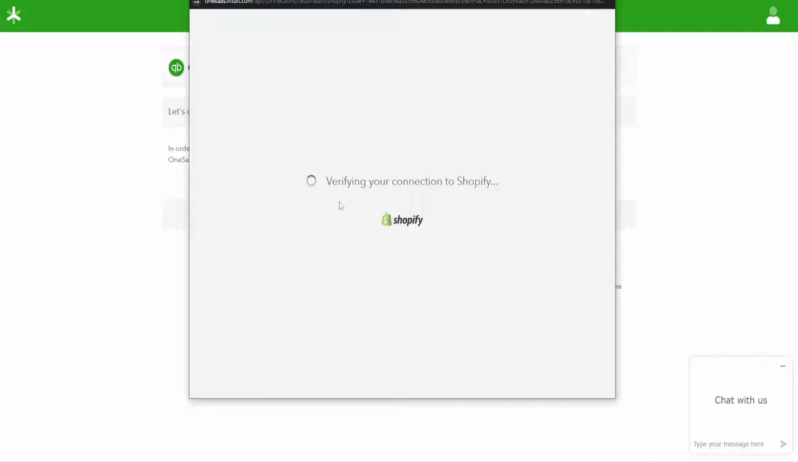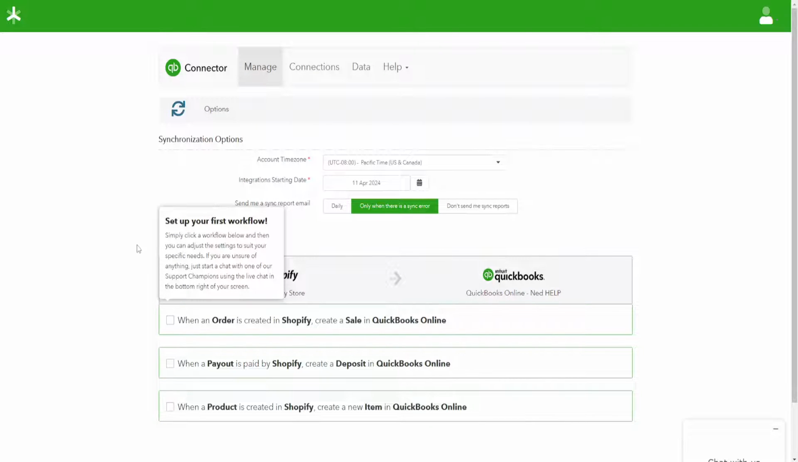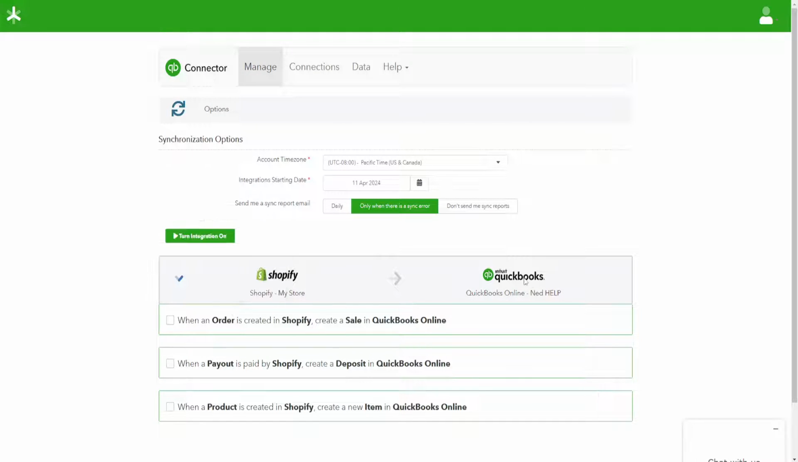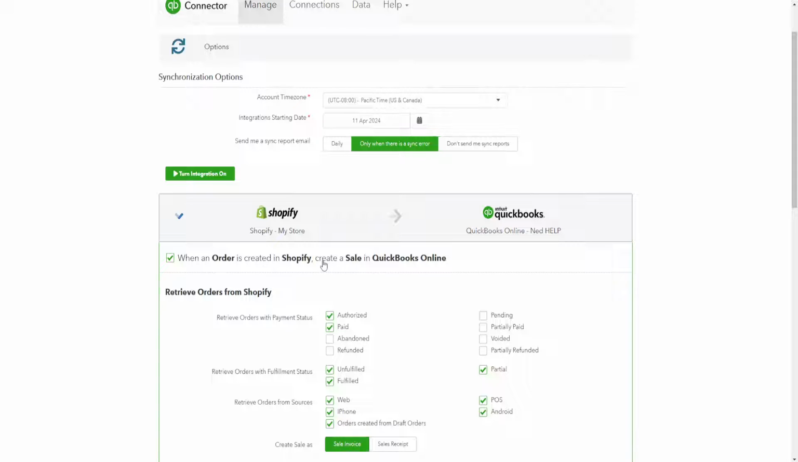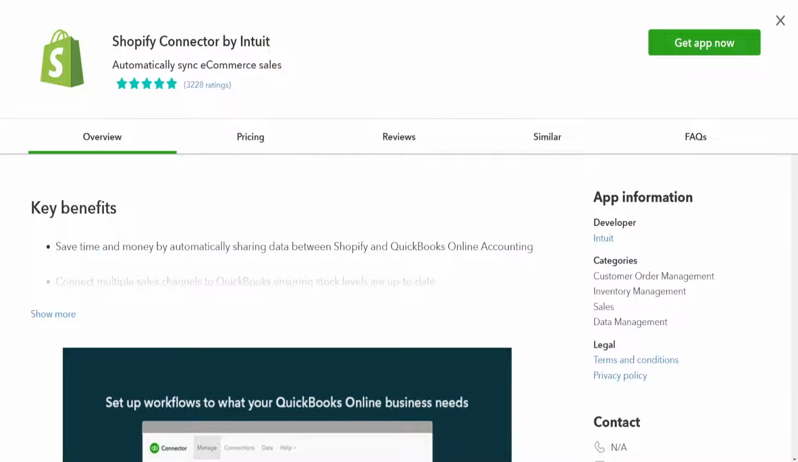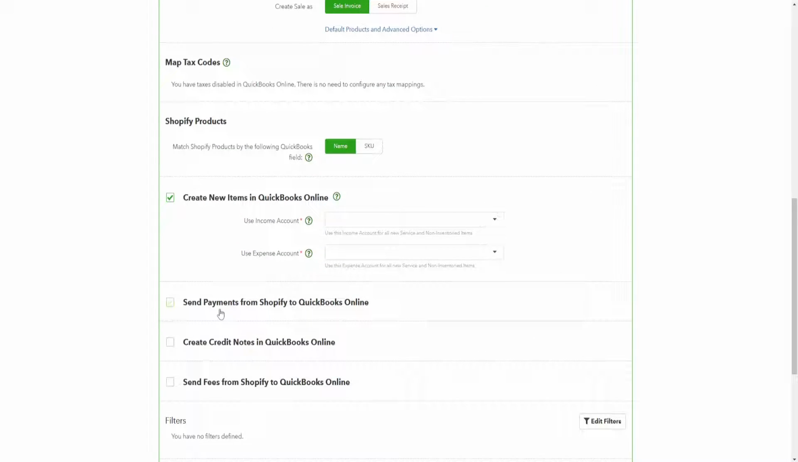So just give it some time to verify your connection to Shopify. Successfully connected to Shopify My Store. And here now you can see the different options for what you want to receive a notification for. So when order is created in Shopify, create a sale in QuickBooks Online. So we can also choose tax codes here, send payments from Shopify to QuickBooks Online.